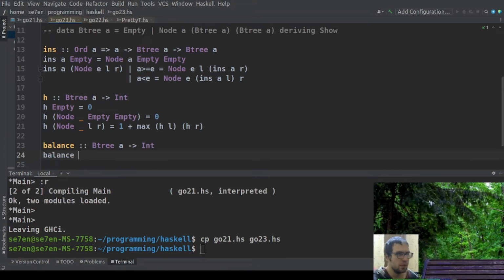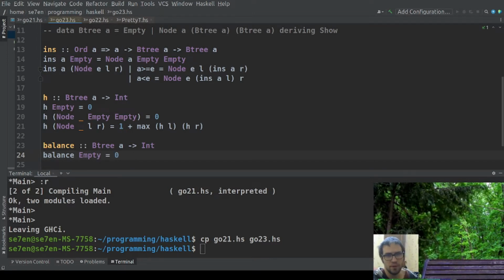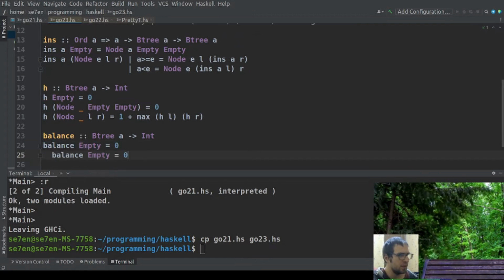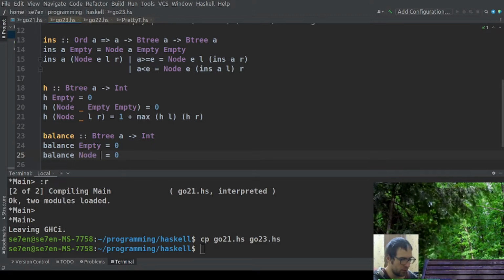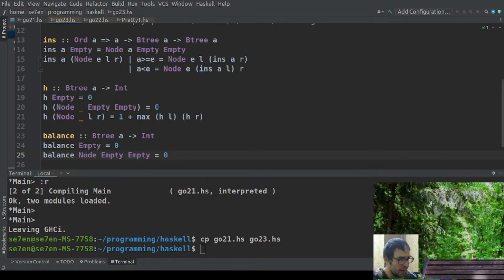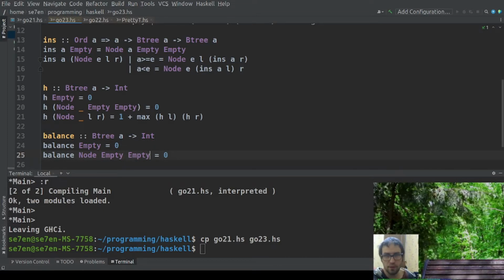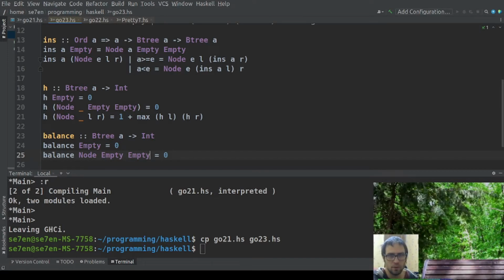Okay, what is the balance of the empty tree? We can say that the balance of the empty tree is 0. What is the balance of the tree which consists of some node, and left and right are empty? In this case the balance is also 0, because left and right subtrees have 0 height, and if we subtract 0 from 0, this is 0.